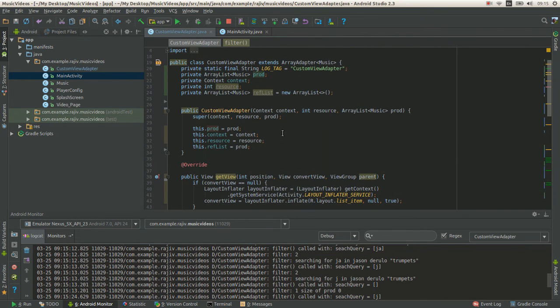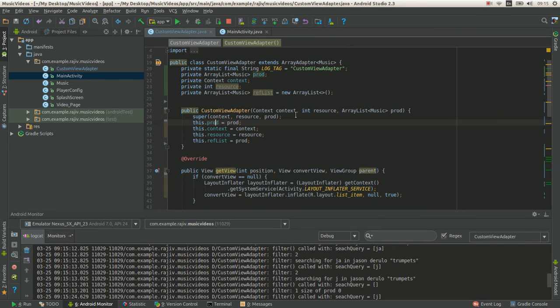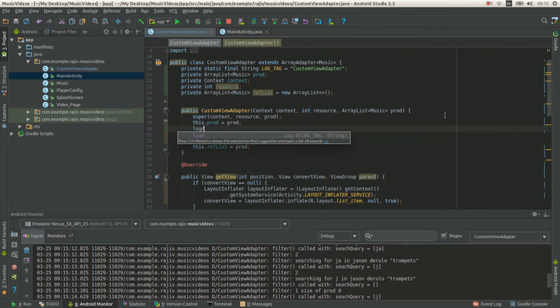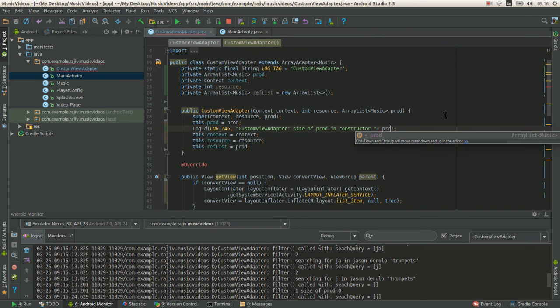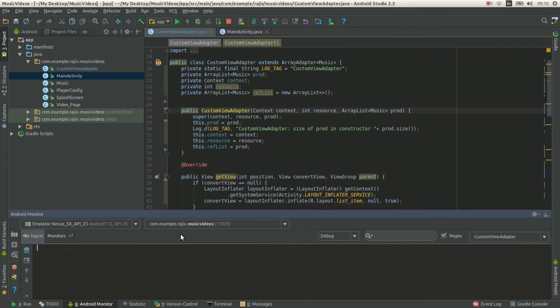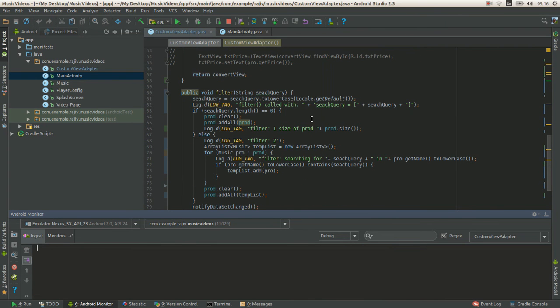Prods. What's prods? Let's see. Prods, we pass it in here in constructor. What I wanna do first is print prod in constructor. I just wanna know if the list is already populated or we do it later. Is it populated when the adapter is created, or is it happening later?